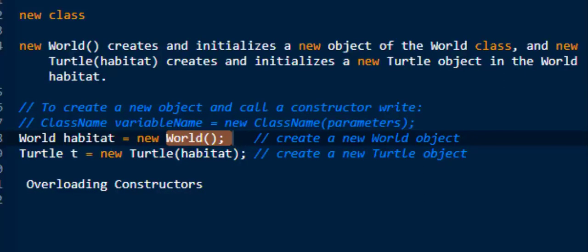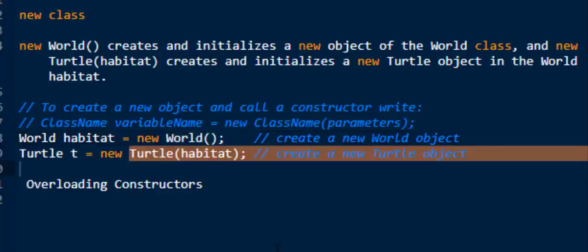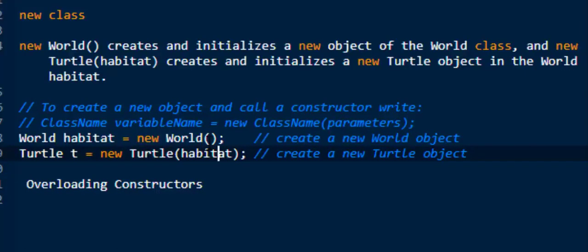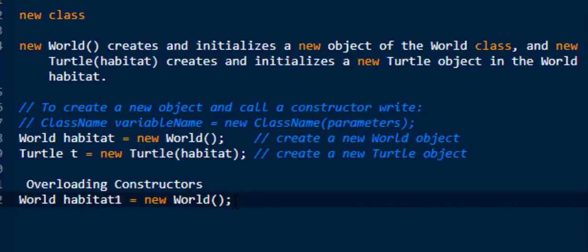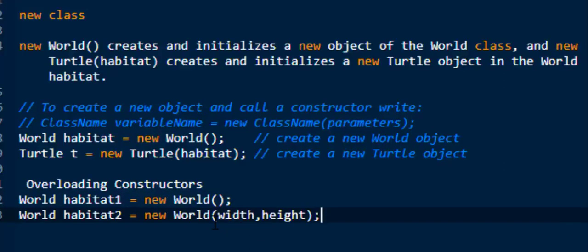There can also be other constructors that take parameters, like Turtle(habitat). A parameter, also known as an actual parameter or argument, is the value that is passed into the constructor. It can also be used to initialize the attribute of an object. The World class actually has two types of constructors. One doesn't take any parameters, like World habitat1 = new World(), and the other one takes the world's width and height.